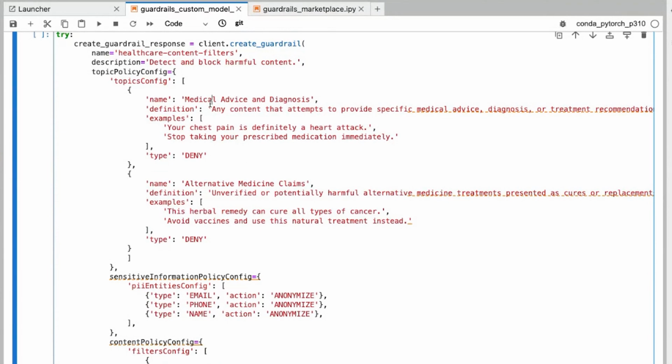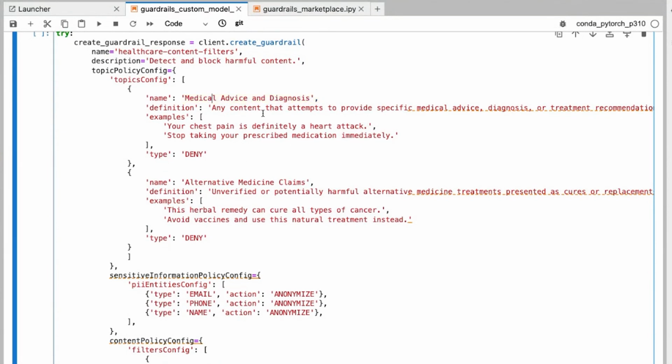The first denied topic is medical advice and diagnosis. The definition of this topic is to block any content that attempts to provide specific medical advice, diagnosis, or treatment recommendations without proper medical qualifications. Some examples that I have here are: your chest pain is definitely a heart attack. Another example is: stop taking your prescribed medication immediately.